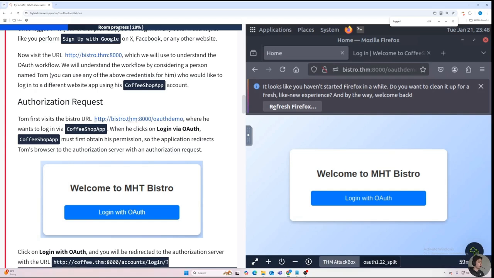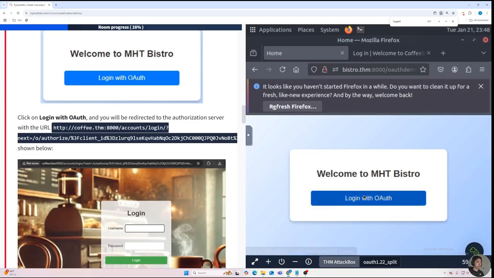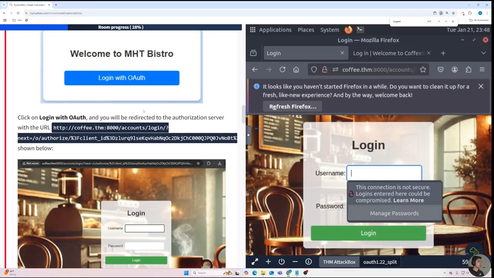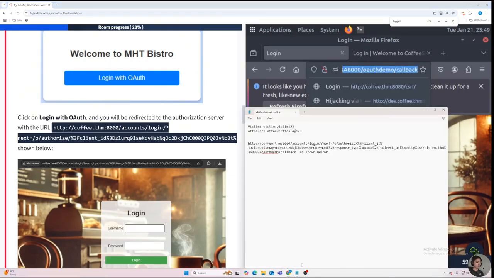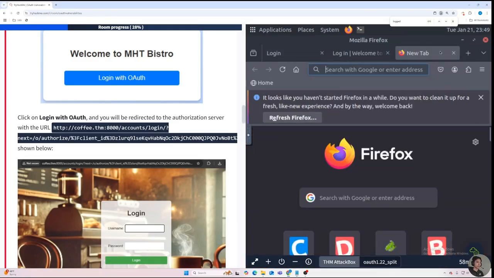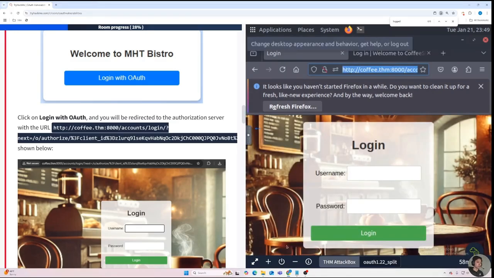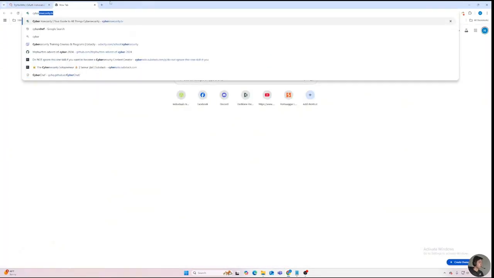When he clicks on login with OAuth, the coffee shop app must first obtain his permission, so the application redirects Tom's browser to the authorization server with an authorization request. Okay, we'll click this button, and you'll be redirected to the authorization server with the URL. I'm going to use CyberChef to decode the URL.